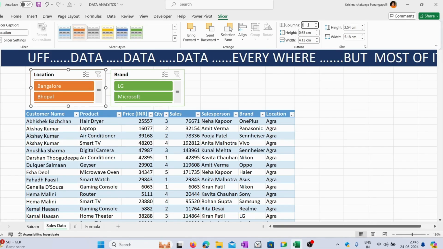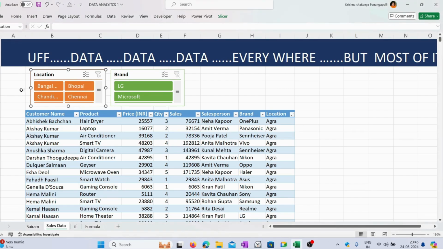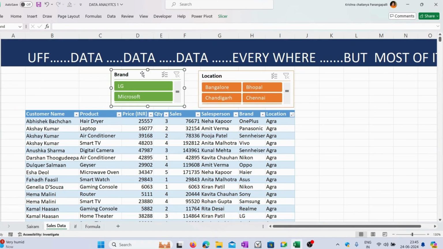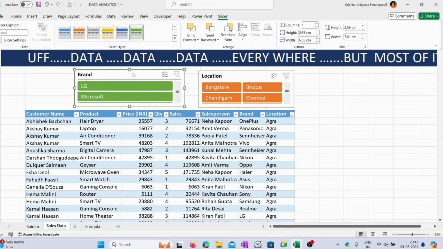You can see all the data is arranged in one column. That means in the slicer there will only be one column if the option is 1 here. If you select 2 here, the entire data will get divided into 2 different columns. As you can adjust this, you can see the full name of your locations. Similarly, you can go to the brand slicer, you can go to the column option, you can click 2 here. Now you can see the full names.